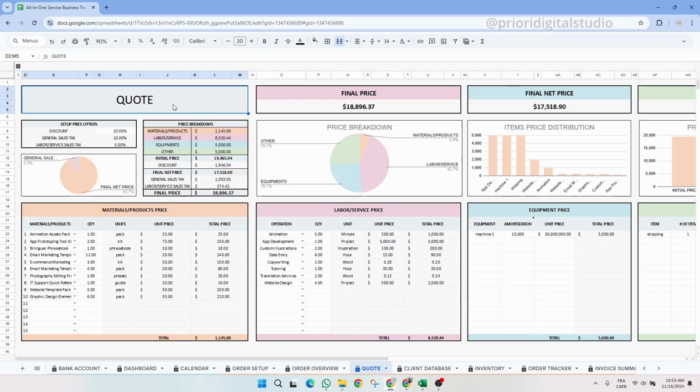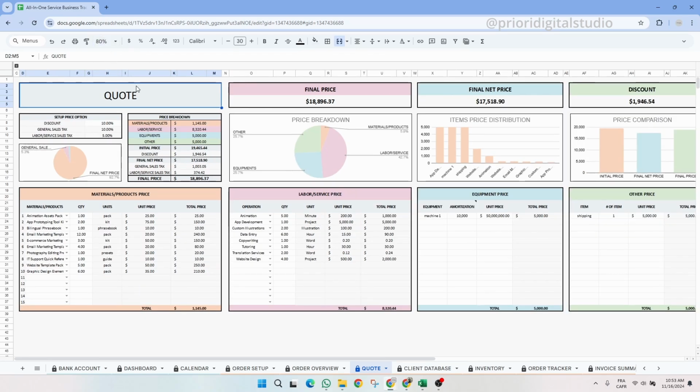Now let's take a look at the Quote tab. The Quote tab will help you quickly get a quote for your clients with a detailed cost breakdown. Indeed, you have 4 different tables to detail the price of your material and products, your services, the price of your potential equipment, and a spare table for other costs.